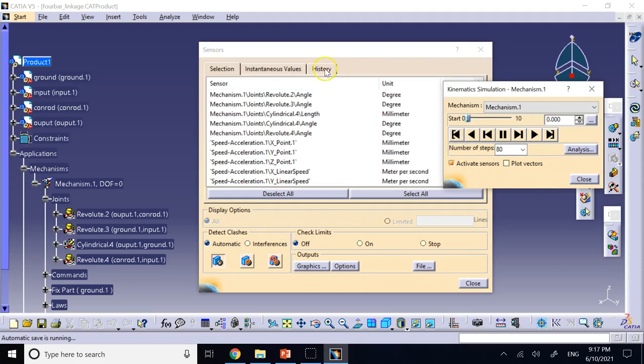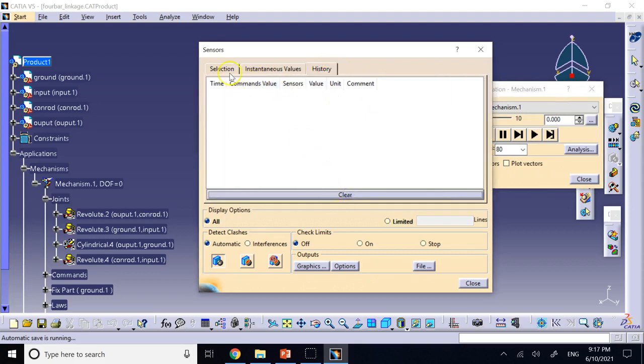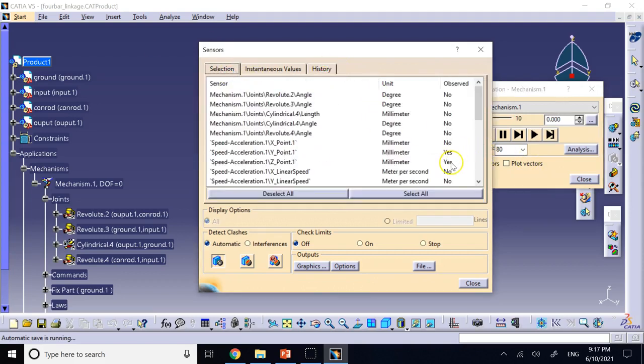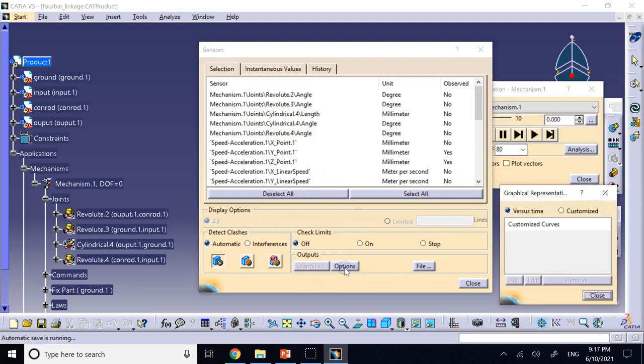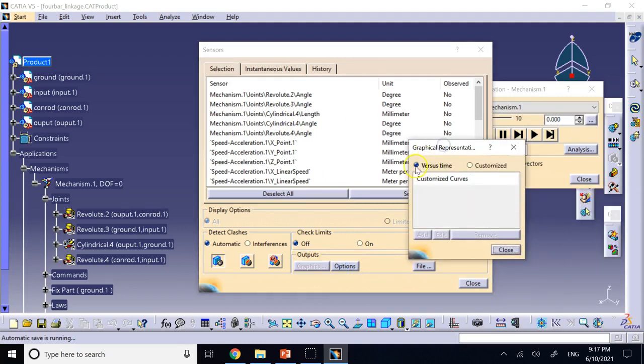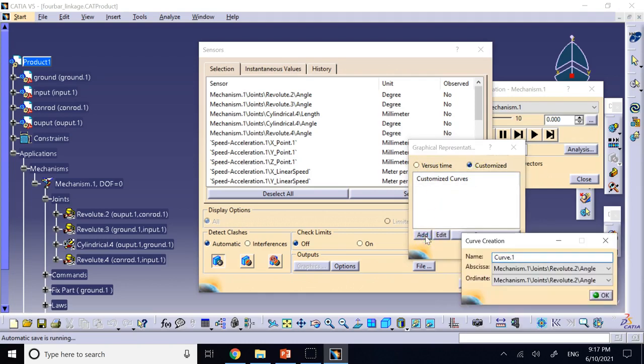I first move the mechanism back, go to history, clean everything up. Now I can only see those two, and that is amazing, right? And I can plot now. If I click on run and look at graphics, it's gonna be each one of those two positions versus time. But I can go under options, and here it says, do you want everything versus time, or do you want customize? And I say I want to customize, add one for me.